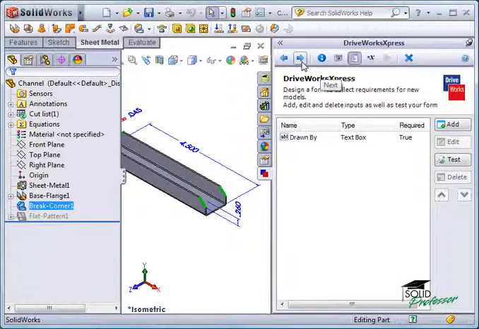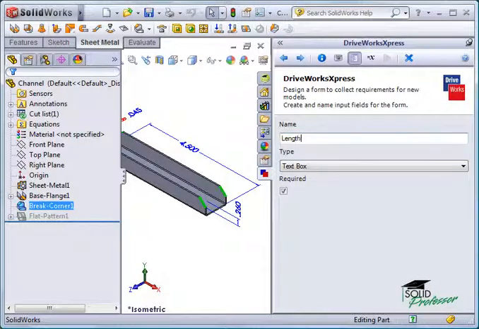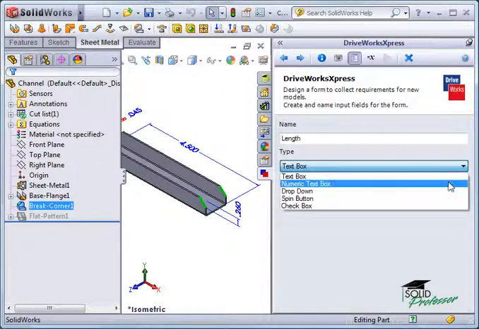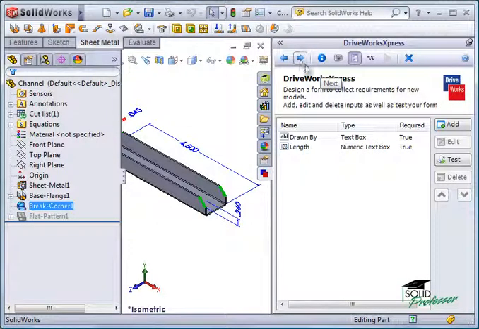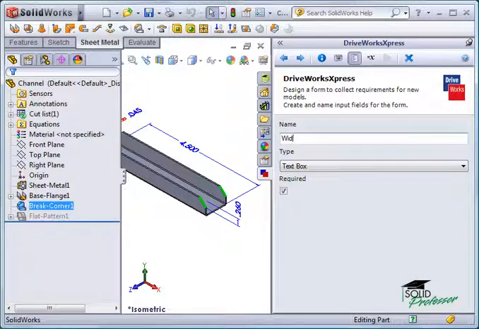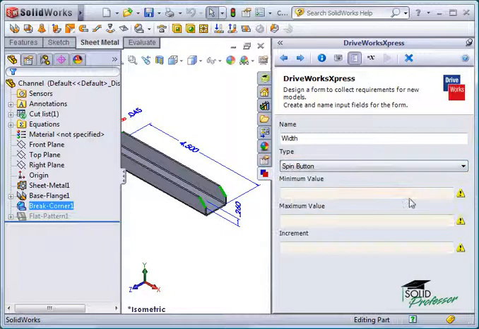In a new screen, you can see the input is added to the table. I'll click Add to create another control for the length. The type will be a numeric text box. The minimum acceptable value is 2, and the maximum is 36. I'll click the next arrow to finish this control and move on to adding a control for the width. I'll give it a name and choose to make it a spin button. The minimum value will be 0.5 and the maximum will be 6 with an increment of 0.25.